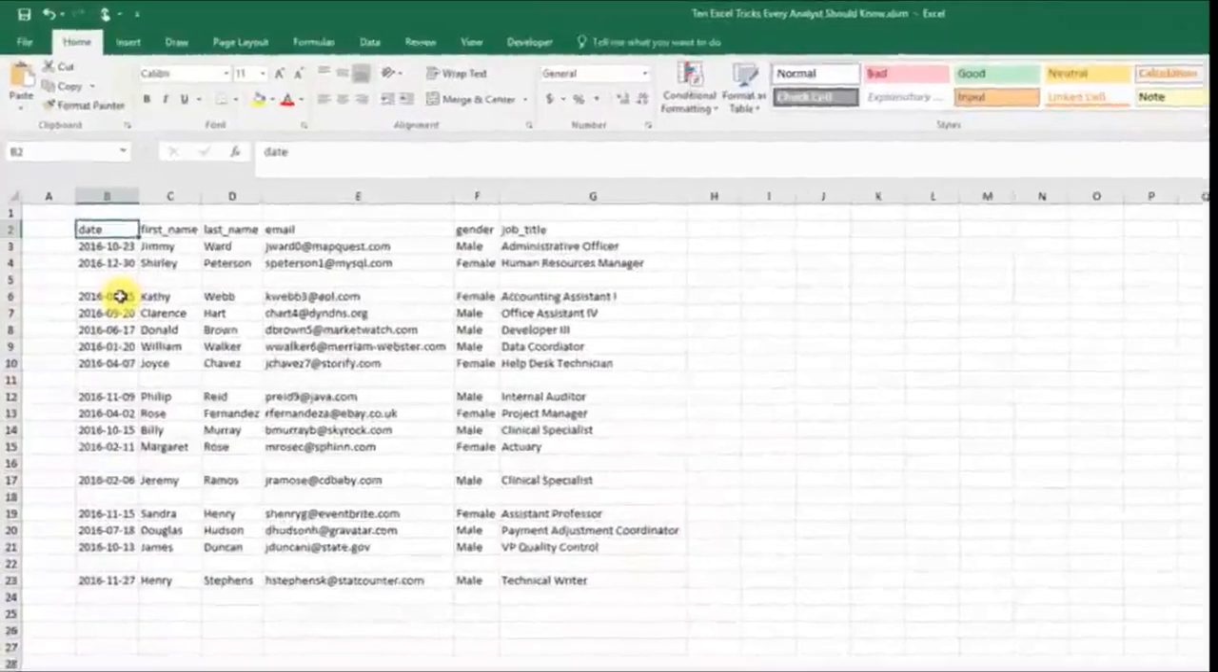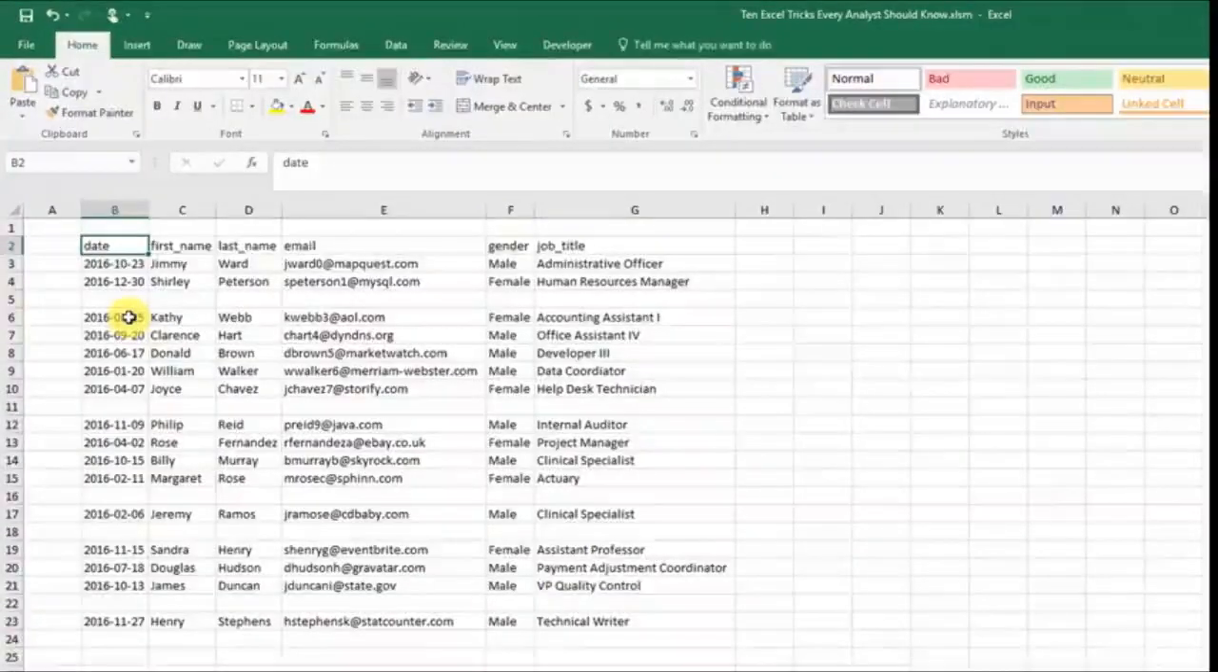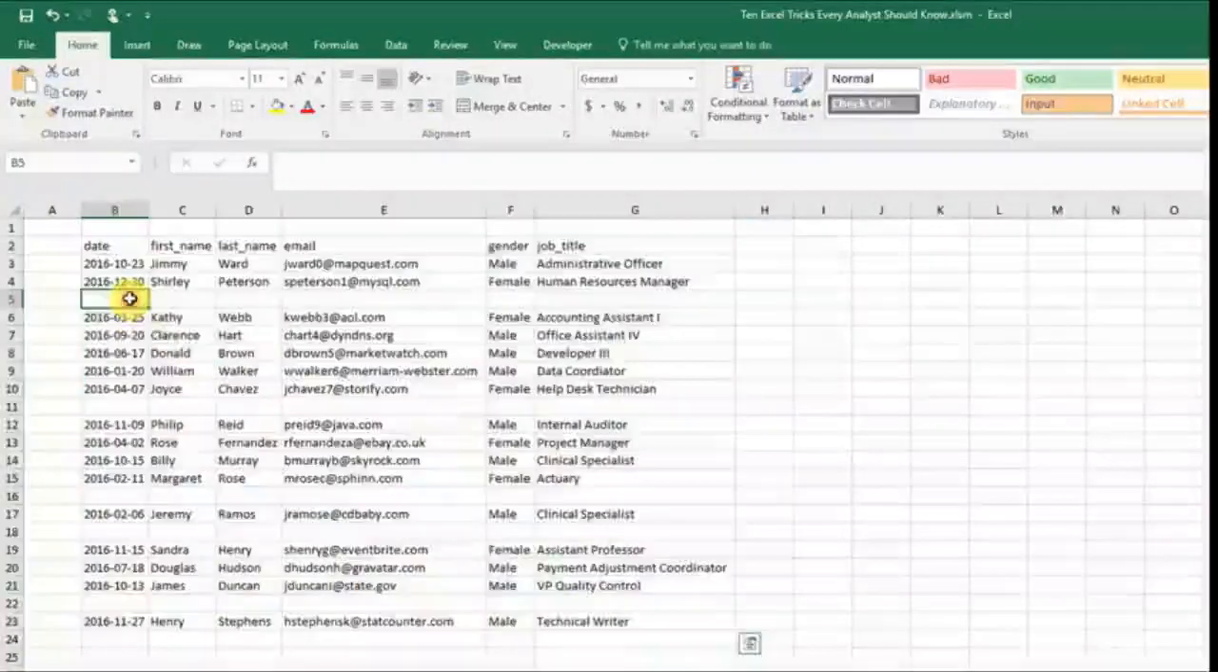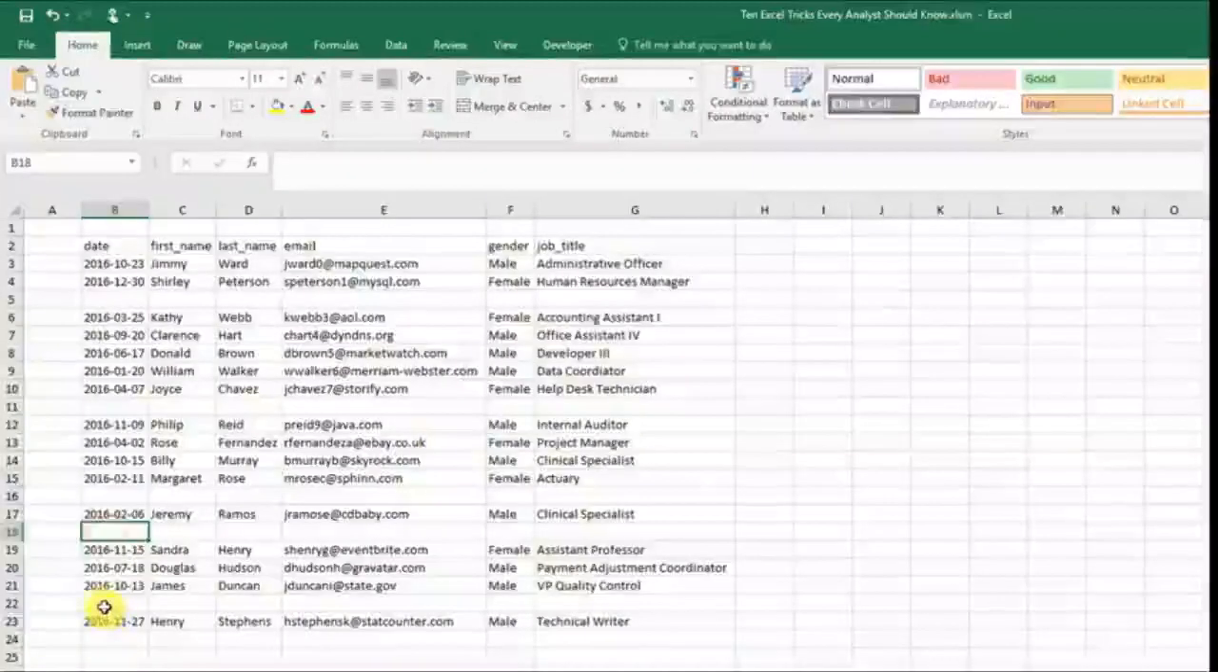Okay, in this video lesson we're going to go through a quick and easy way to delete blank rows from our data. So in this example we have some data and there's some blank rows randomly placed throughout, and what we want to do is delete those so that we just have our data all together without any blanks.